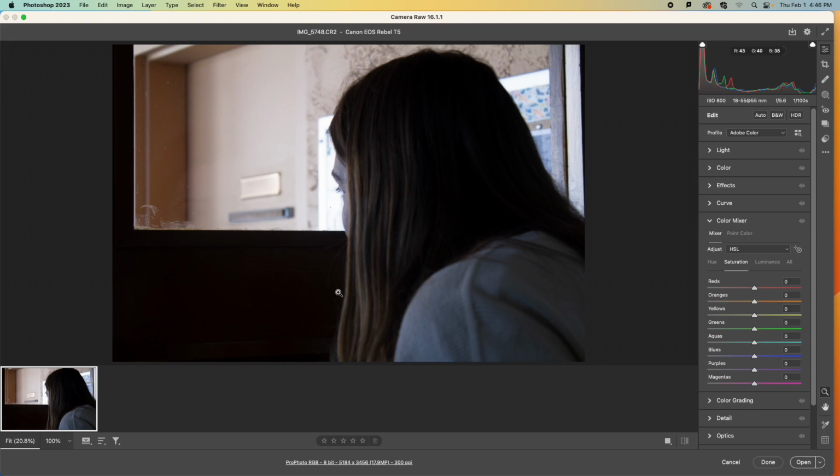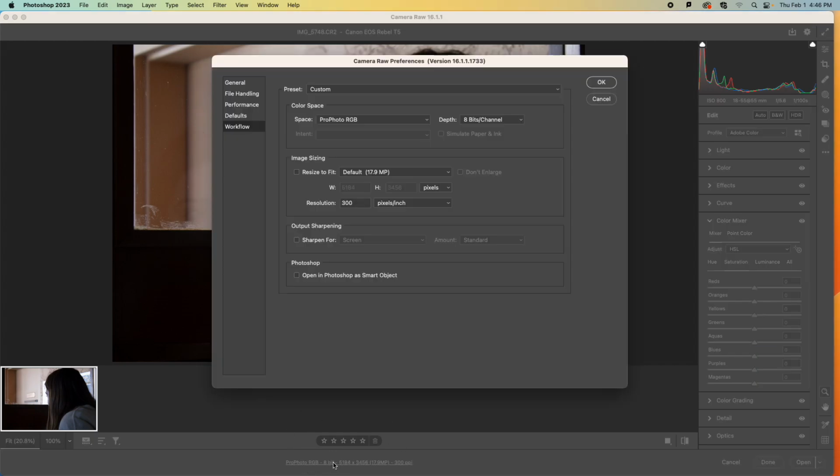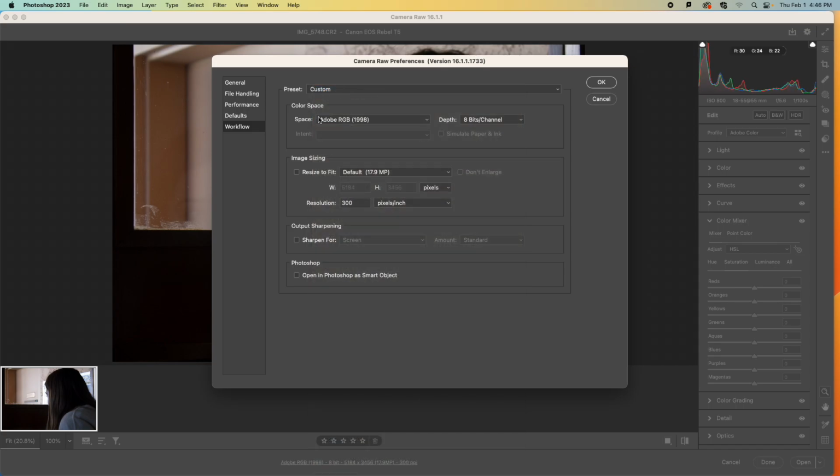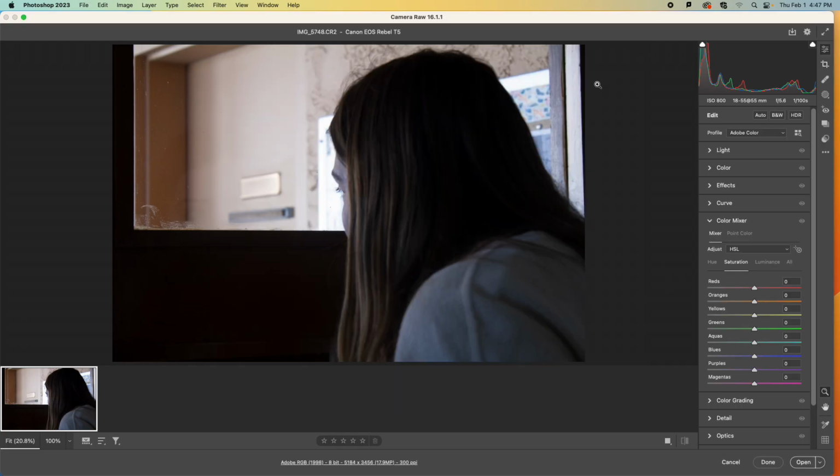So from here, the first thing I want to do is go down here to see where I'm hovering around. Click this. Make sure this is set for just Adobe RGB 1998. It defaults to something else. Don't have any of these boxes checked and make sure this resolution says 300. And then you hit OK.